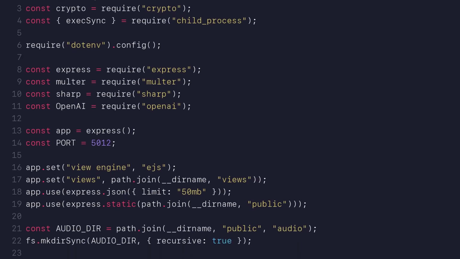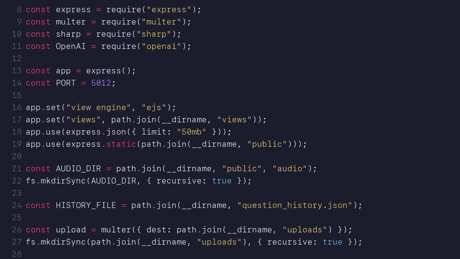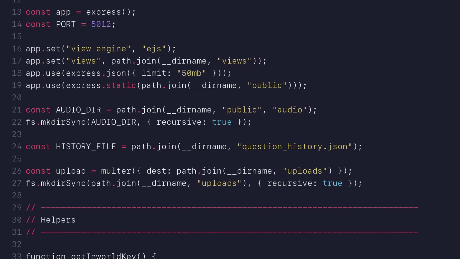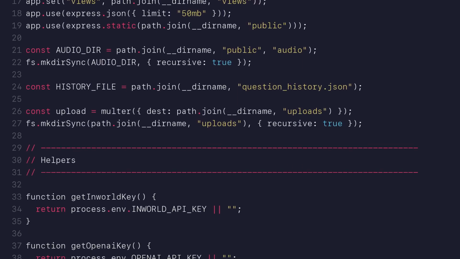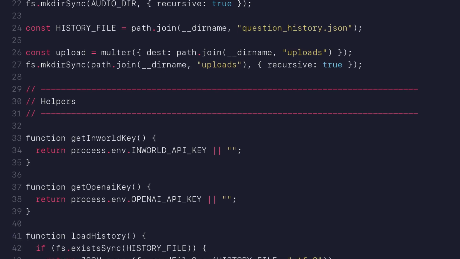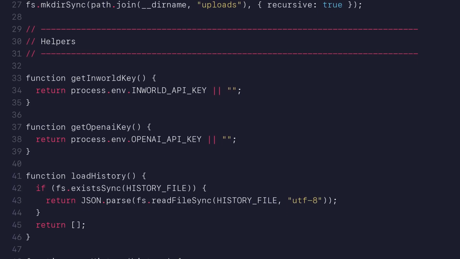Hey everyone! Today we're walking through a JavaScript text-to-speech TTS web application. Let's dive into the code and see how all its parts work together to convert text into speech.